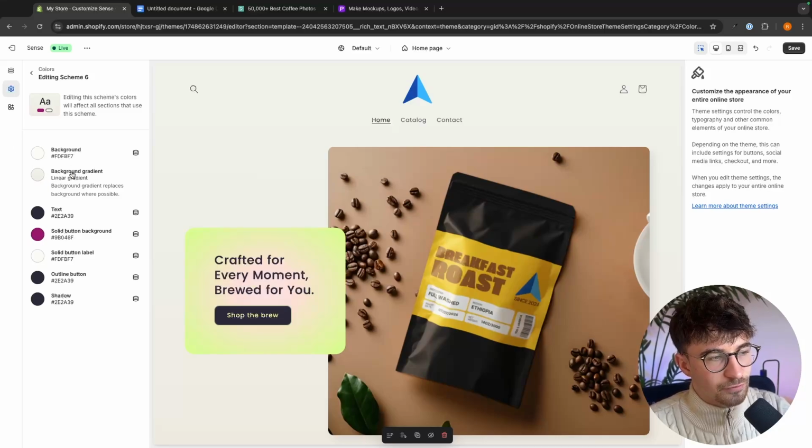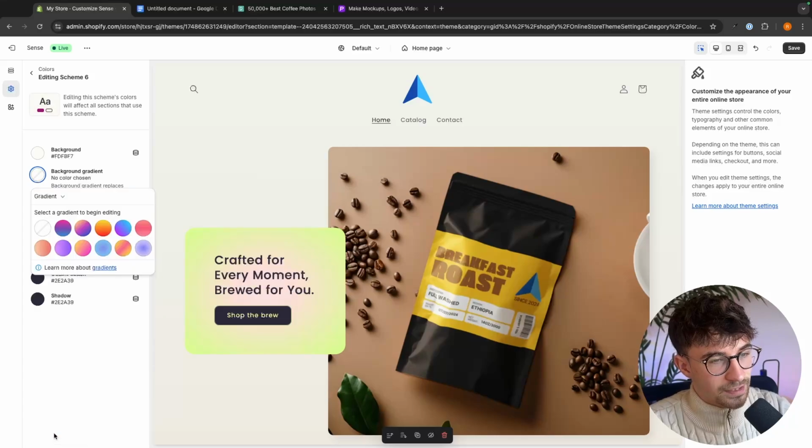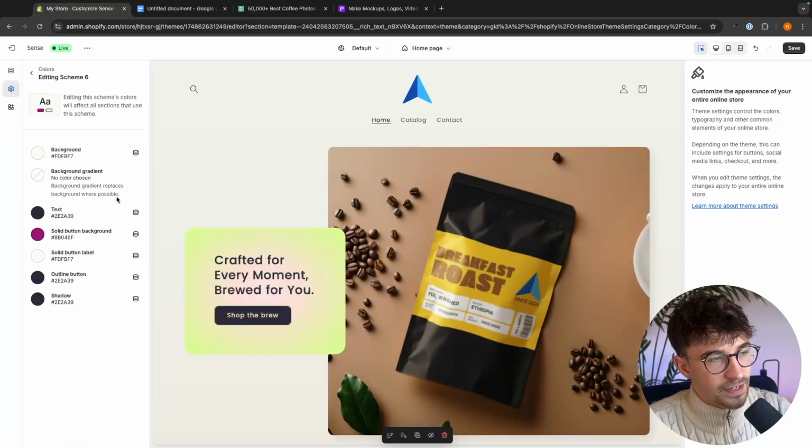We can choose if we would like a gradient, the text color, and everything like that. Now, one thing to keep in mind is the gradient always takes priority over the background. So if you don't want a gradient and you just want a regular color scheme without a gradient, we need to go in and turn this off. We just click into the background gradient right here, scroll down and click on remove gradient, and that is going to be removed from this color scheme.